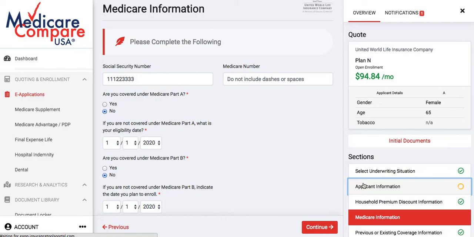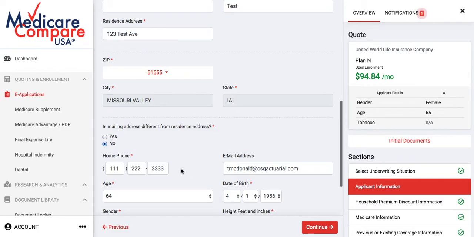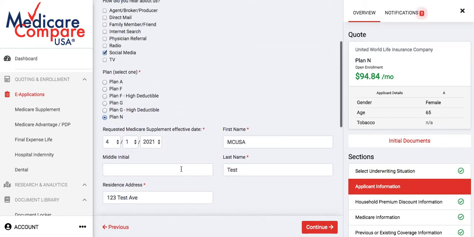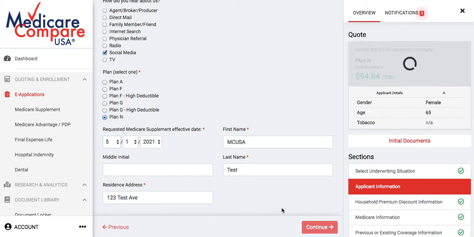So let's go back to Applicant Information. We'll update this so we get that green check mark here. Let's go ahead and update here. We will want to change our effective date. So let's move that to 5/1, and then we'll go ahead and continue, and this should let us go through.